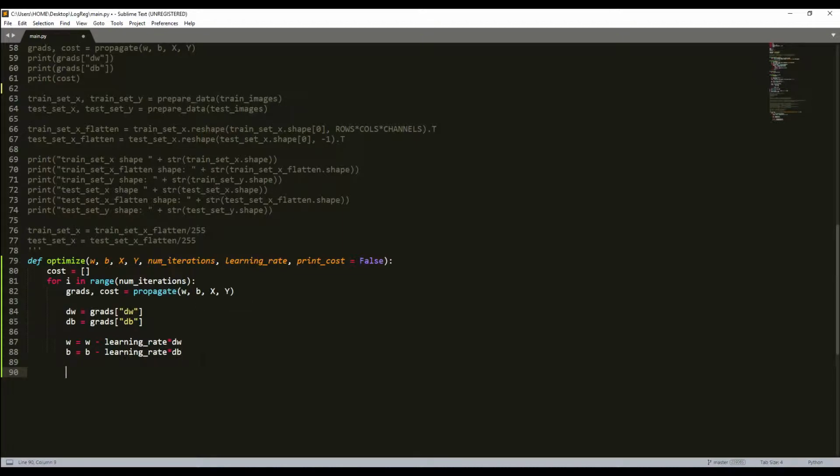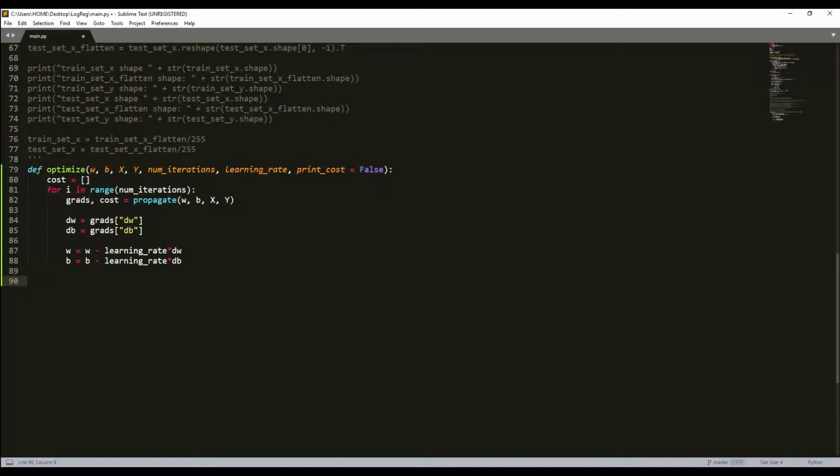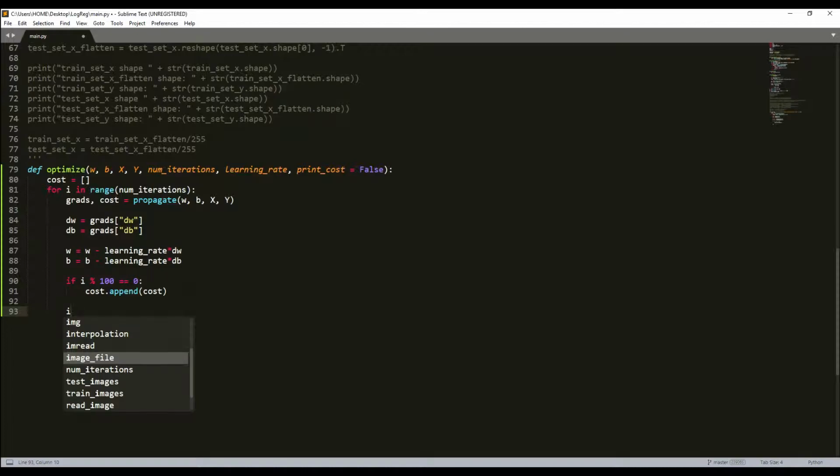Okay, actually we already wrote everything we need, so now we'll record the cost. So if i divided by 100 is equal to 0, we'll add a cost to our list, just like that. And another is our print function, so we can track our training.